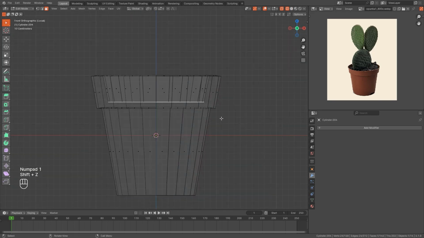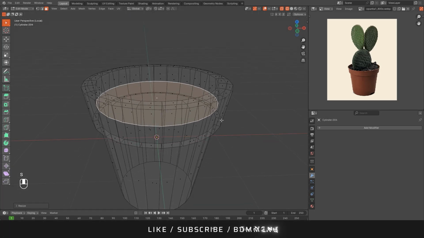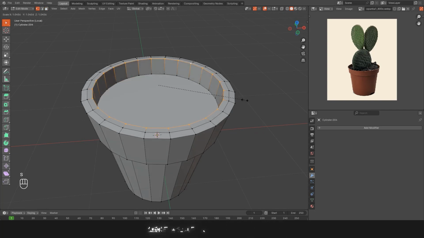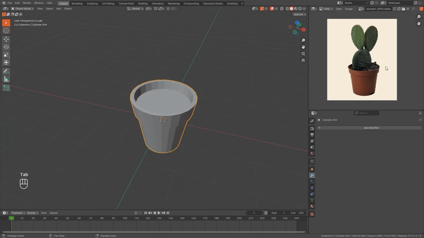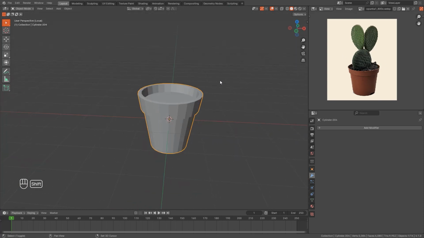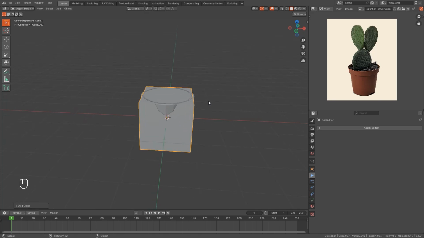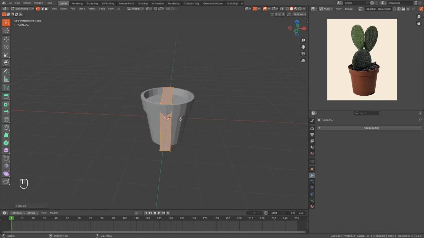Shift Z, G, Z, S, and let's actually go to vertex select, Alt select these vertices, S to make it a bit larger, just like that. And let's create these rather strange shapes. So Shift A. I don't even know how to make them. Let's try to make them with a cube. Go to edit mode, SZ, or maybe SX, this shape.